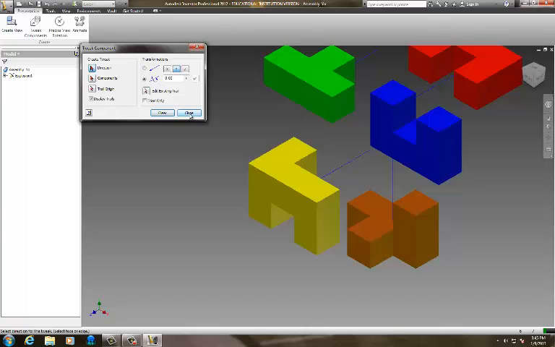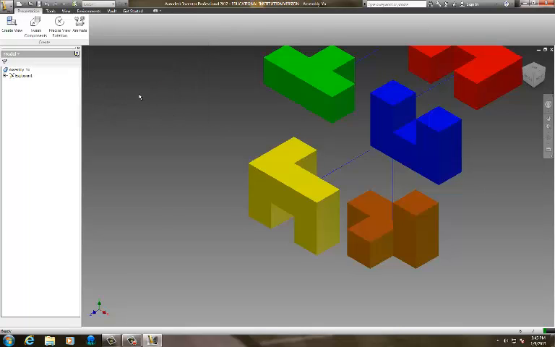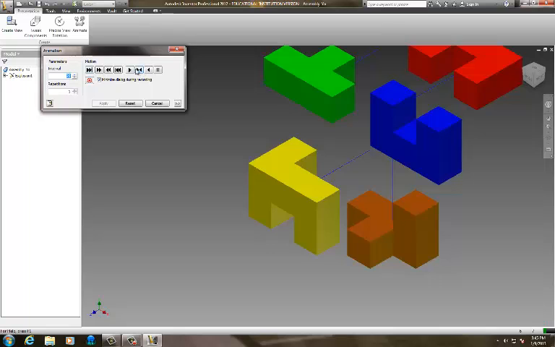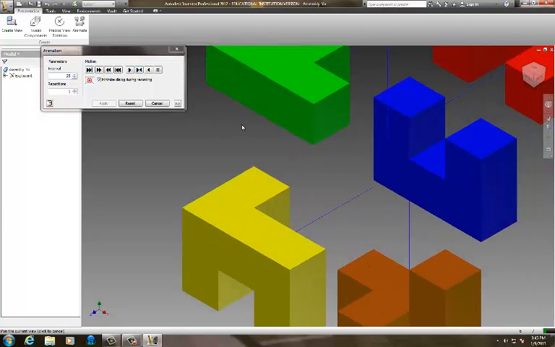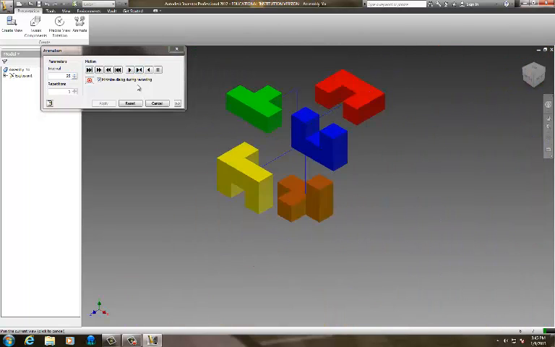Clear. Close. Let's go to animate. Now let's zoom out and let's go play and see how that works. Okay, now there's a cool spin in there.